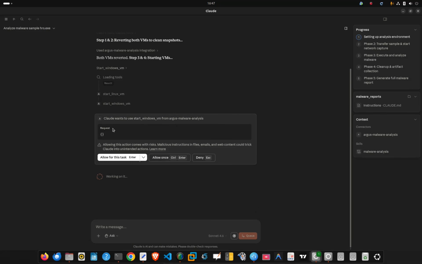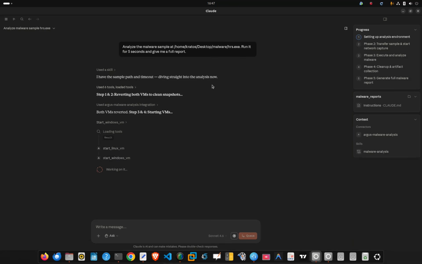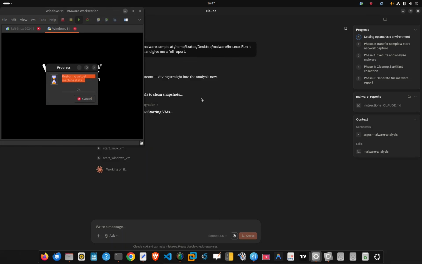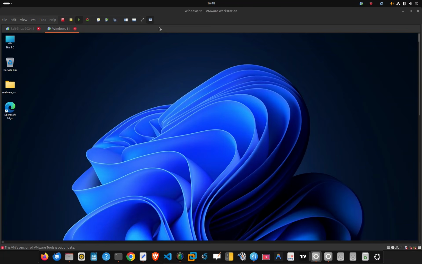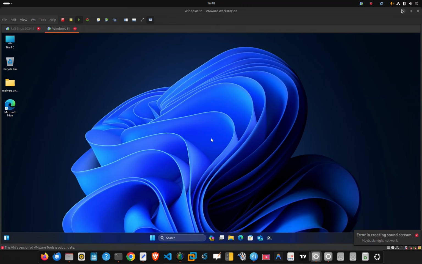Okay. Now what I'll do is I'll allow. Next is asking me to start the Windows VM. If you allow that, it will now start the Windows VM. As you can see, it automatically popped up this Windows virtual machine. Okay. Now notice we have both the Windows VM and the Linux VM running.